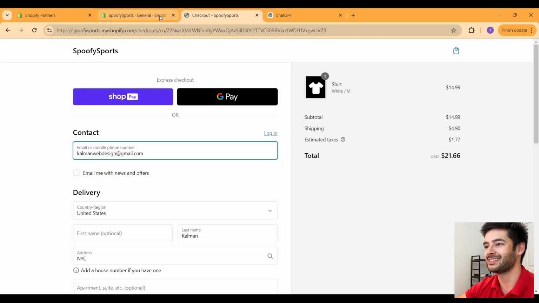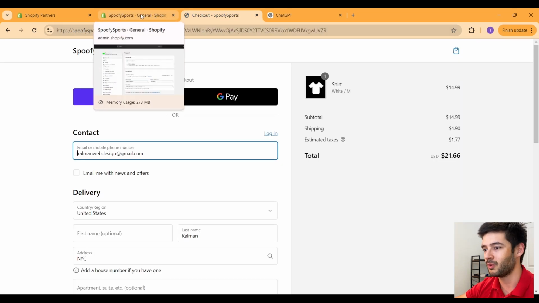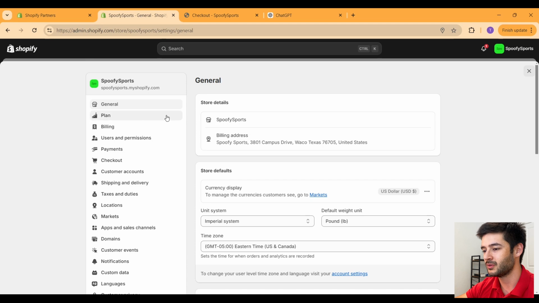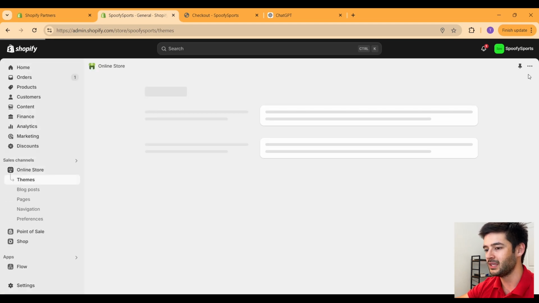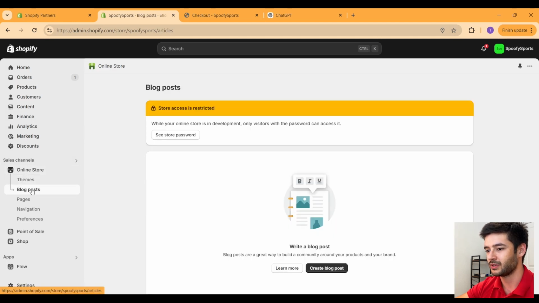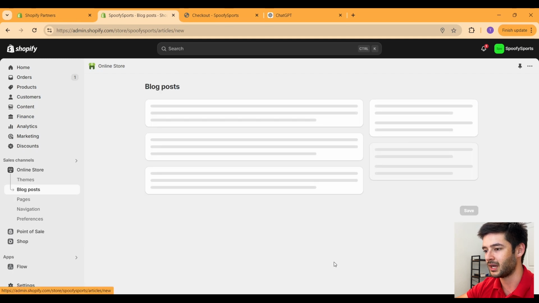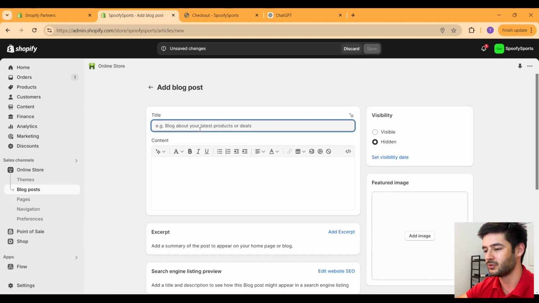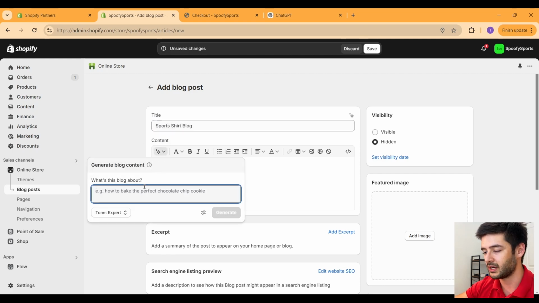Now that we have tax set up and out of the way for now, what we want to do is navigate back to our settings, and we can close out of this successfully now. And from here, what we want to do is go ahead and create a blog post. So navigate to your online store to blog posts and say create blog post. For now, what we're going to do is just enter in something generic. So we'll say sports shirt blog, and then we'll just generate something with AI. So we'll say sports shirts and select generate.